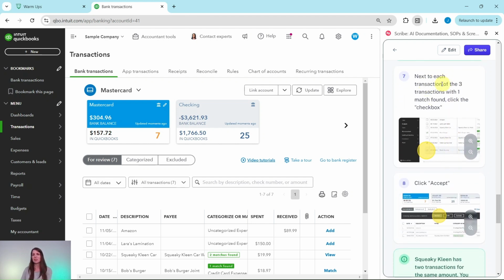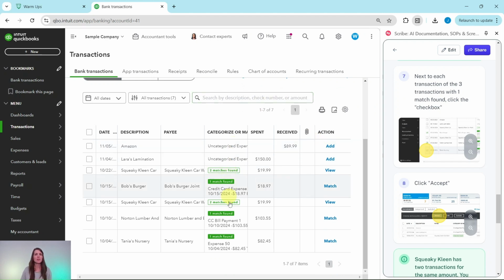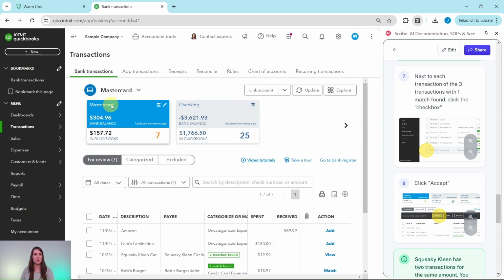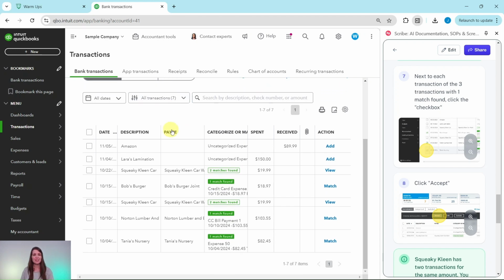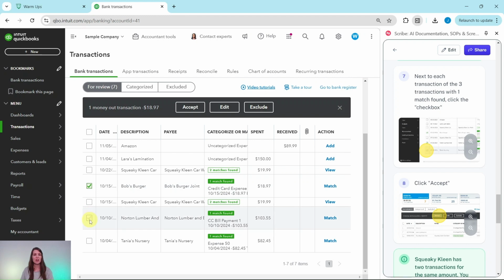So next to each transaction of the 3 transactions that have one match found, we're going to click on the checkbox. So if I scroll down here, here are all the transactions that are part of the MasterCard, which if I scroll back up here, you can see that we are on that one because it says right here, but this tile is also blue. So if I scroll back down here, we can see that there are some that have no potential match. This one has 2 matches found and this has 1.